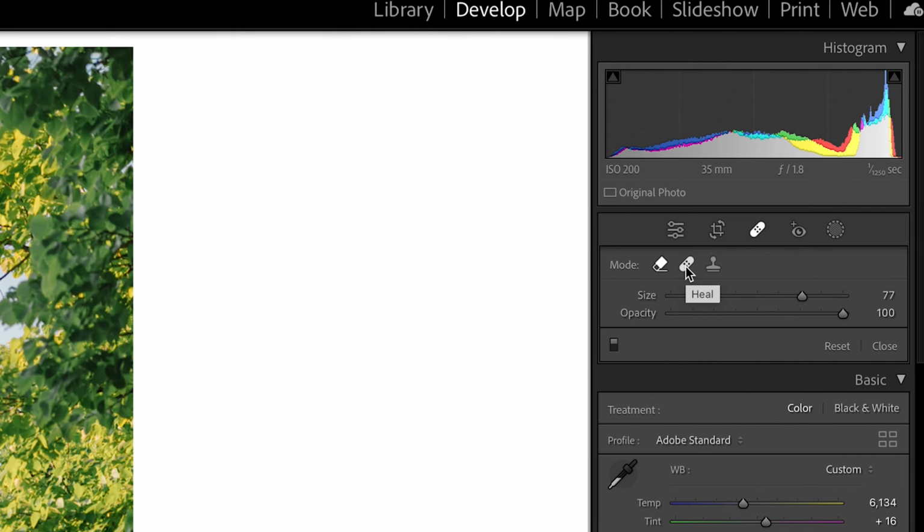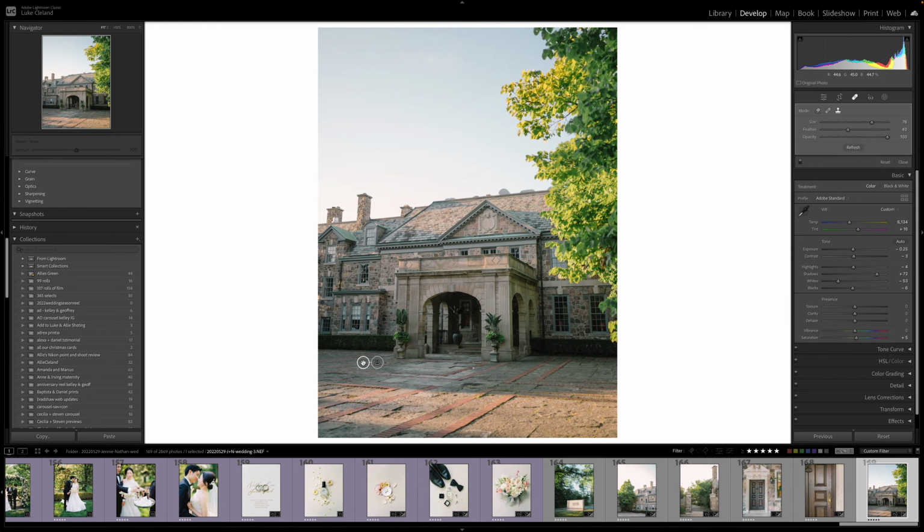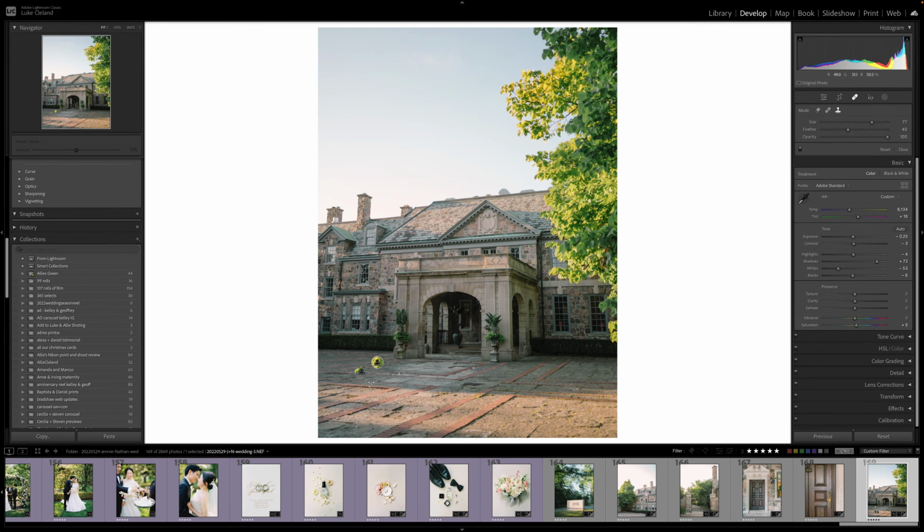The healing brush, and then the straight up clone tool. So I'll just show you what the clone tool is. If you just click on something, it will clone whatever is over here. So I'm gonna clone some of this tree over here. And if you click and drag this whole thing, it will clone wherever you put that over to. And so that's really helpful.